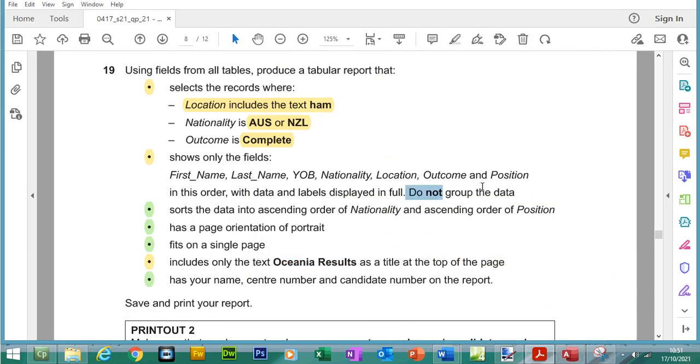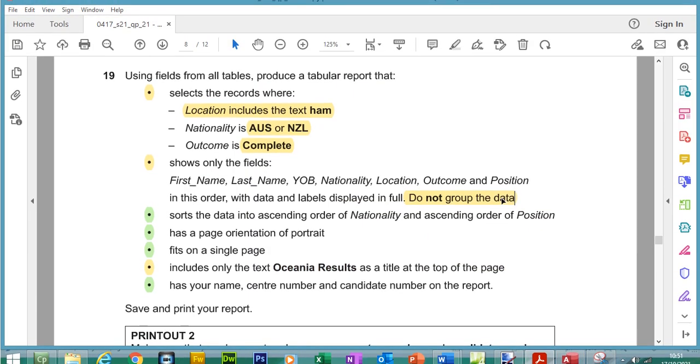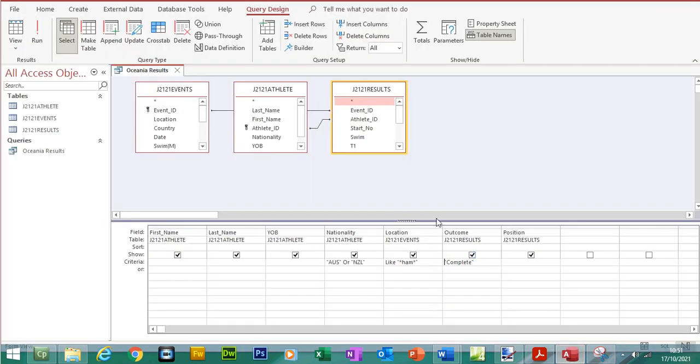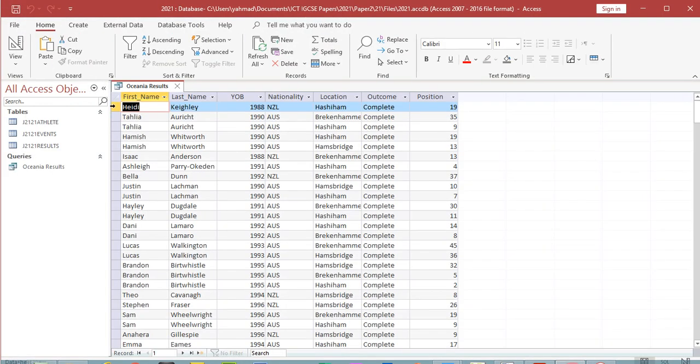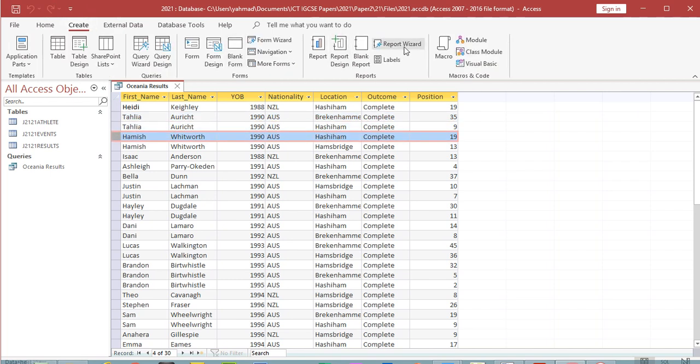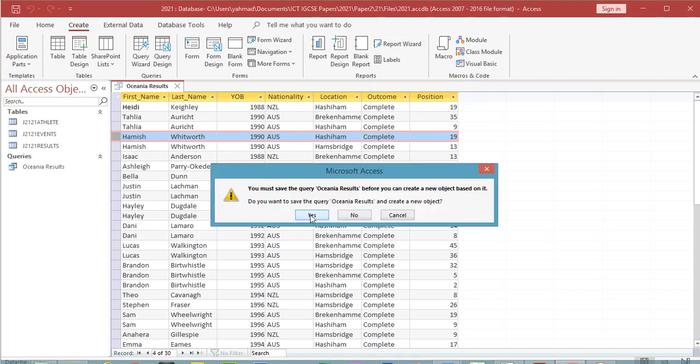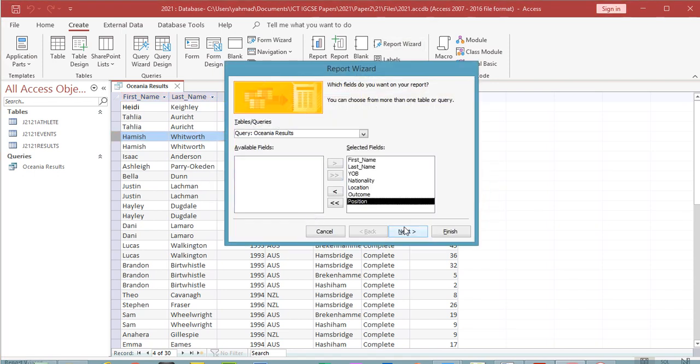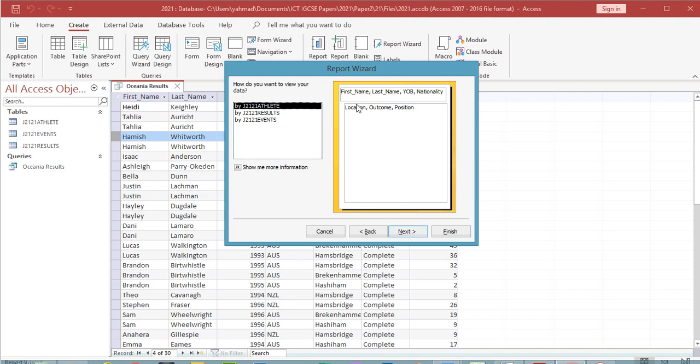It says here, do not group the data. So this is something we're going to look at now. Okay, so if you click on run, you can see the records appear one row at a time. So this is what grouping means. If you go to create a report wizard, save the changes, select all the fields, you can see some of these records will be grouped by first name, last name, so by the athlete.